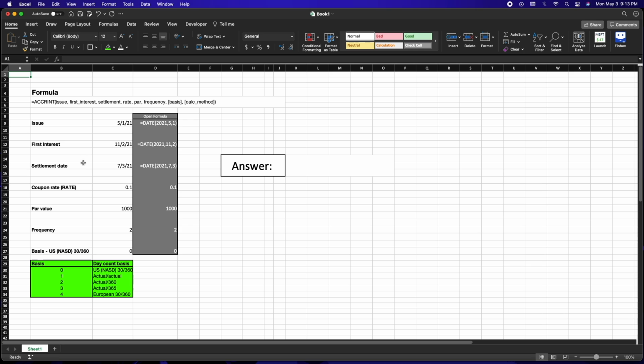The next data we will need is settlement, or the security's settlement date. The security settlement date is the date after the issue date when the security is traded to the buyer. The next data we will need is rate, or the security's annual coupon rate. The next data we will need is par, or the security's par value.